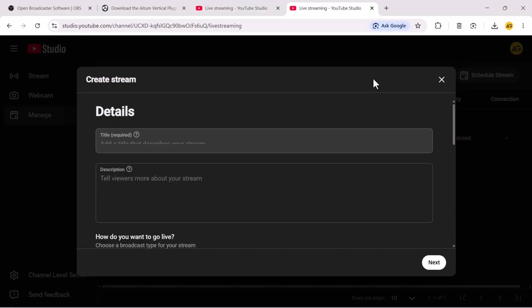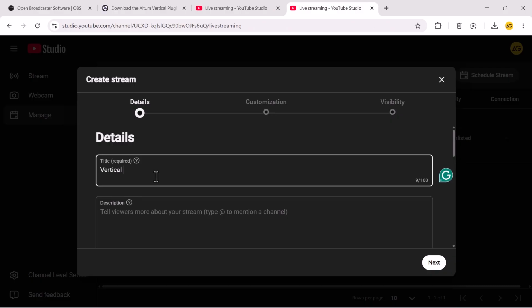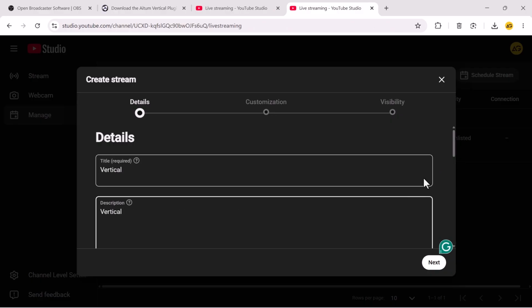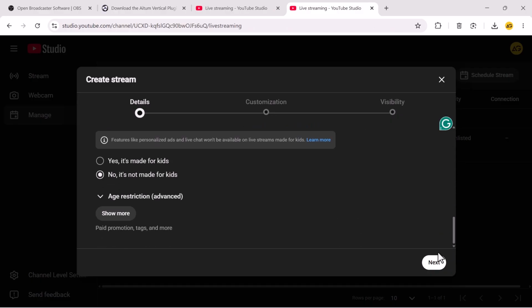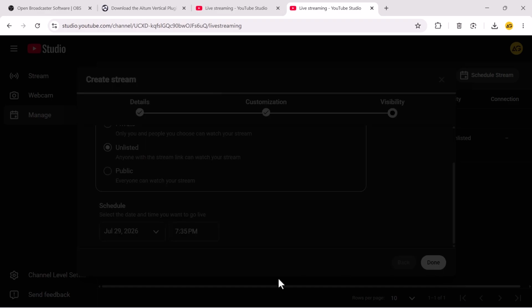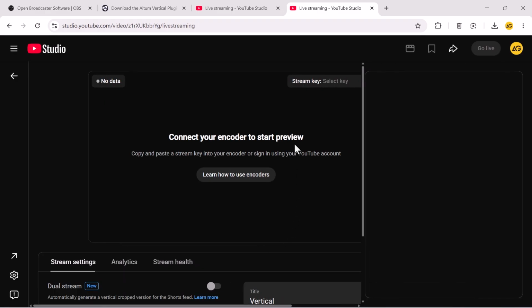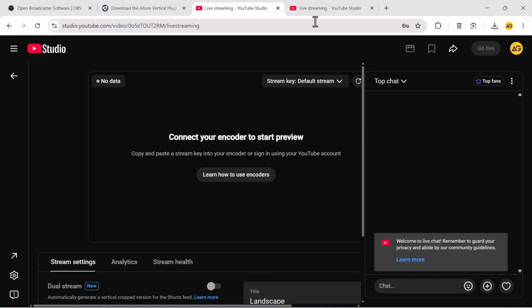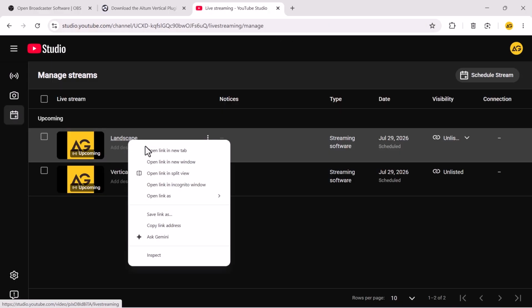Now create the second schedule stream. This one will be your vertical stream. Again enter a title. Adjust any settings you want. Then click Done. You should now have both a landscape stream and a vertical stream scheduled on YouTube. Now open your landscape stream.